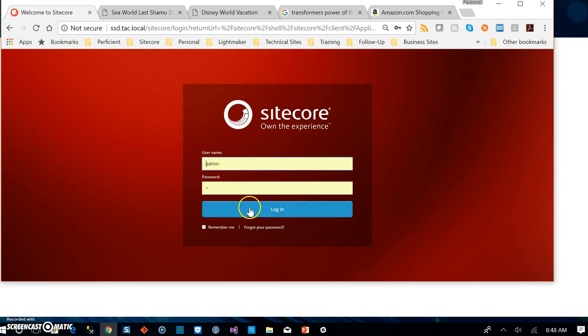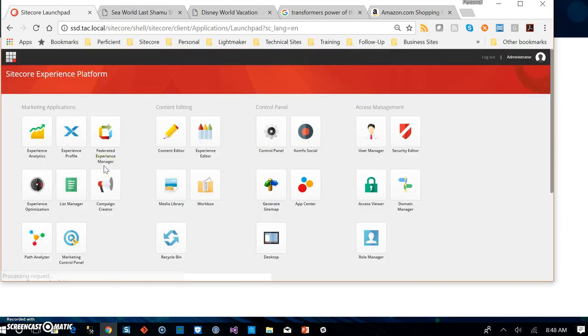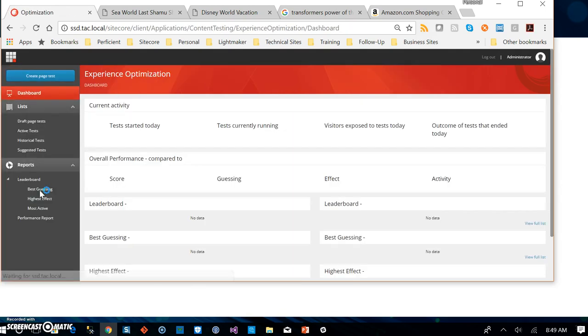So what I'm going to do is log in, and then I'm going to go to Experience Optimization from the Sitecore Experience Platform Launchpad. Note that all the marketing applications are on the left, so if you're working as a marketer, you will have the ability to access these tools on the left. Experience Optimization is where I would go to conduct the page test. So I'll click on that tool.